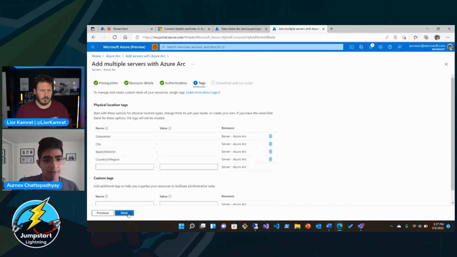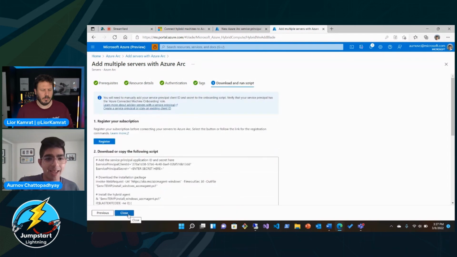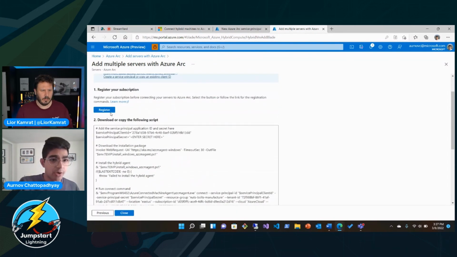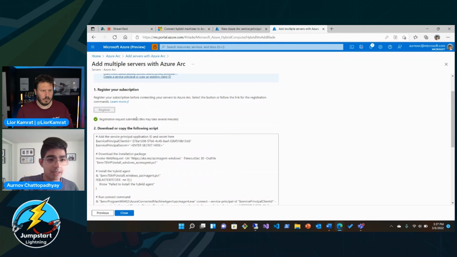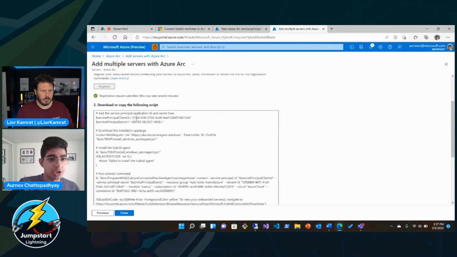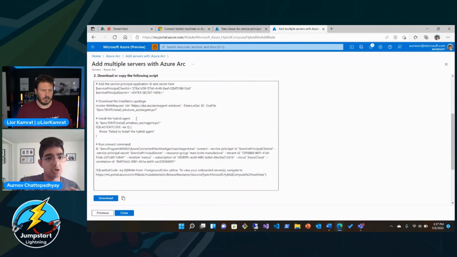Tags we can skip for now. We could add a custom nuts and bolts tag, but we'll skip that. And there we have it. We are going to need to register our subscription first. And now that we've submitted that registration with our RPs, we're going to be able to download and copy the script for service principal based onboarding.